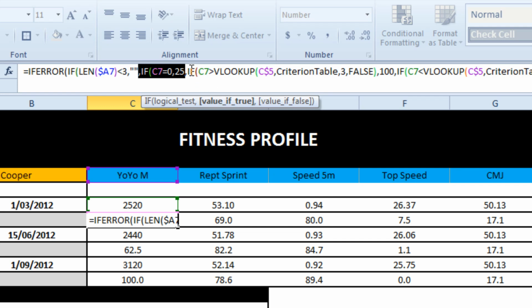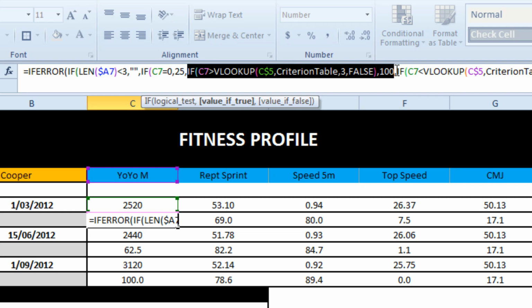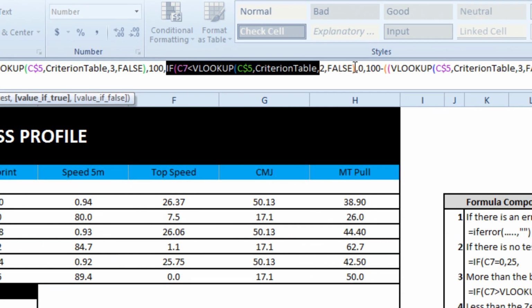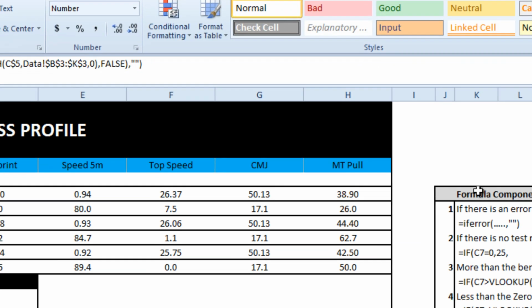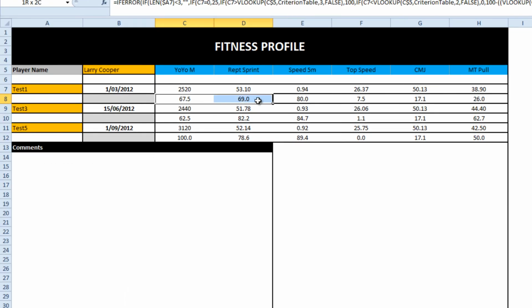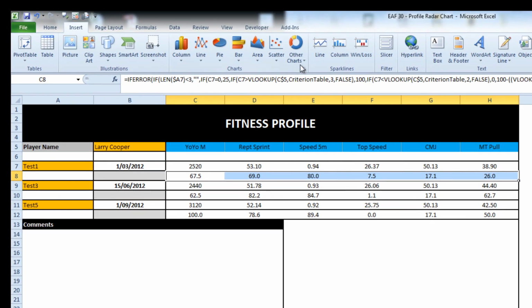Next, if it's greater than the standard, give it 100. If it's less than the zero, give it zero. Otherwise, find out whereabouts on the spectrum it fits. So that's how that particular formula works. It's pretty hairy. It's got a whole lot of brackets at the end, which reflects that there are several formulas nested inside each other. So I'm going to insert a chart.